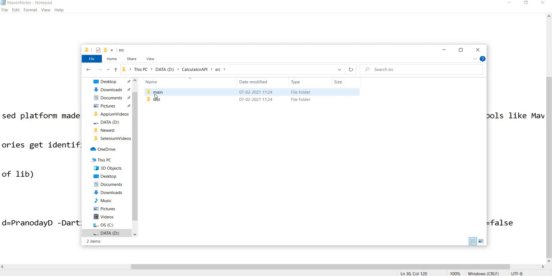Now let's understand what they contain. Inside main you will find one Java directory. This is your source code directory. Whatever implementations you write, the Java code you write, you will write inside this directory structure. So this is a source directory.